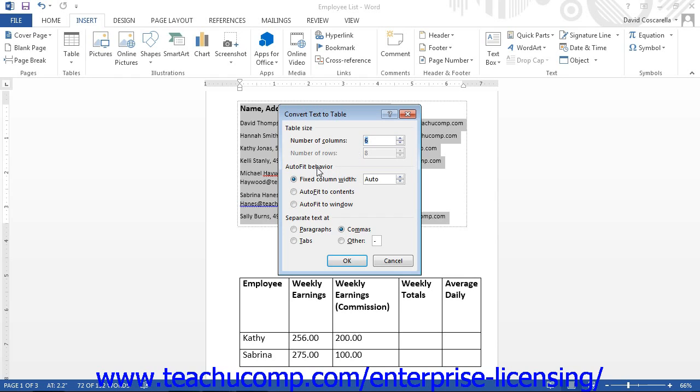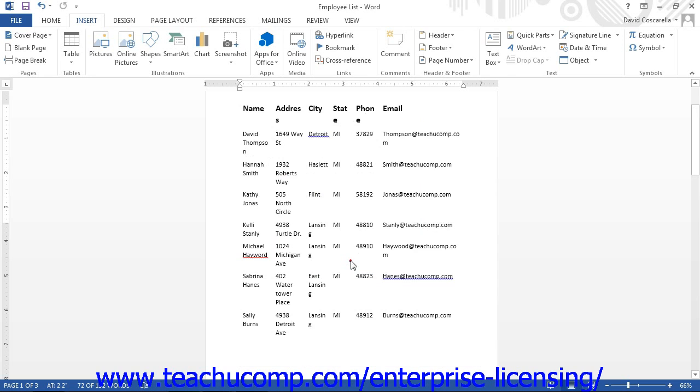In the AutoFit Behavior section, you can set how Word will accommodate the information when creating the columns. In the Separate Text At section, you simply select the delimiter used to separate the column data in the file. When you have finished, click the OK button to convert the delimited text into a Word table.